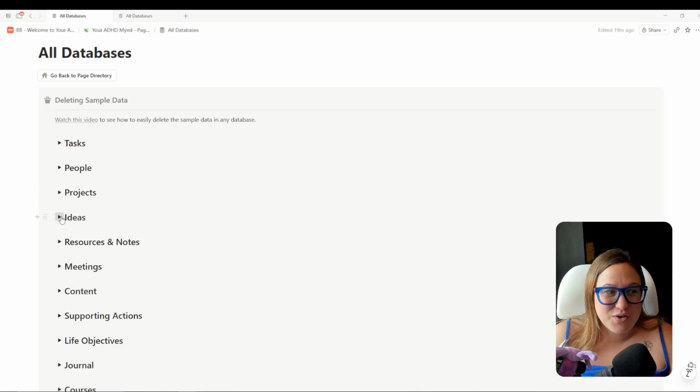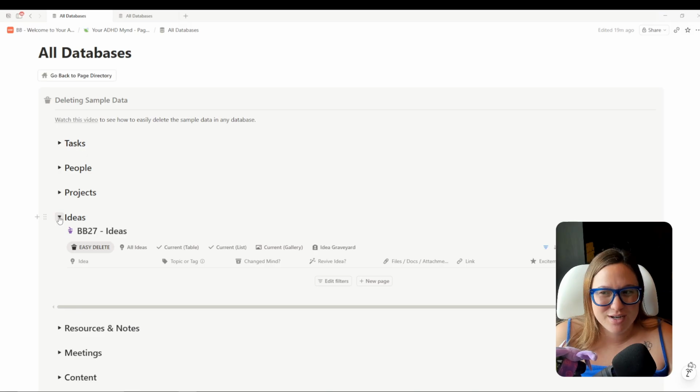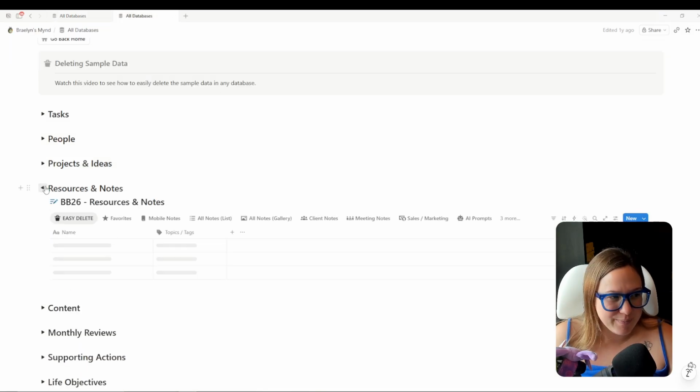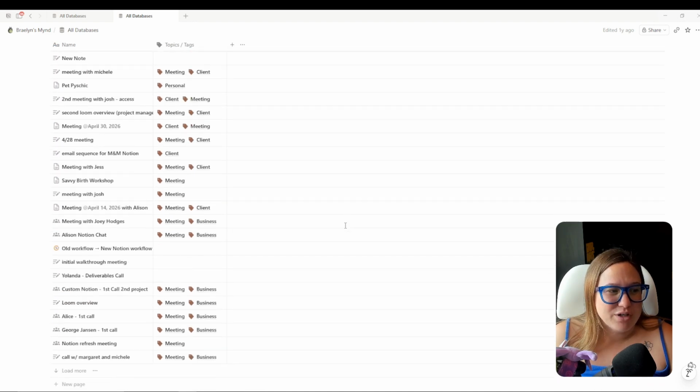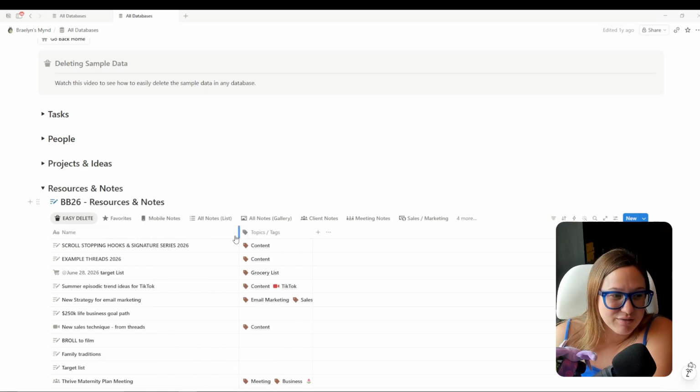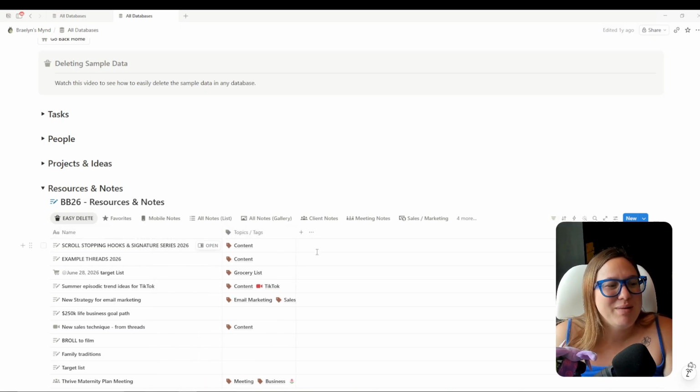I actually don't have any ideas in here that I'm going to move over, so just gonna leave that, and we'll move on to resources. Now, I have a lot of resources, and I don't want to move them all over. Specifically, if you were using the last year version of this, there are meetings that are inside of this resource database that I have zero desire to move over to the new database.